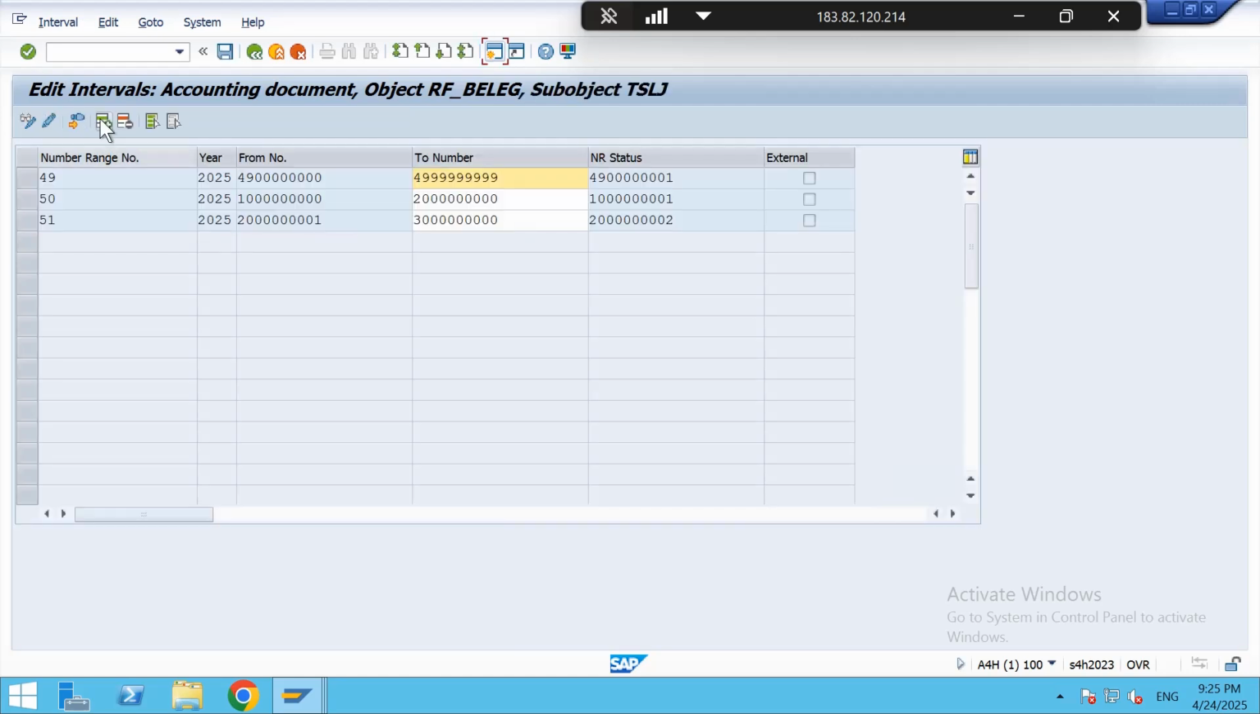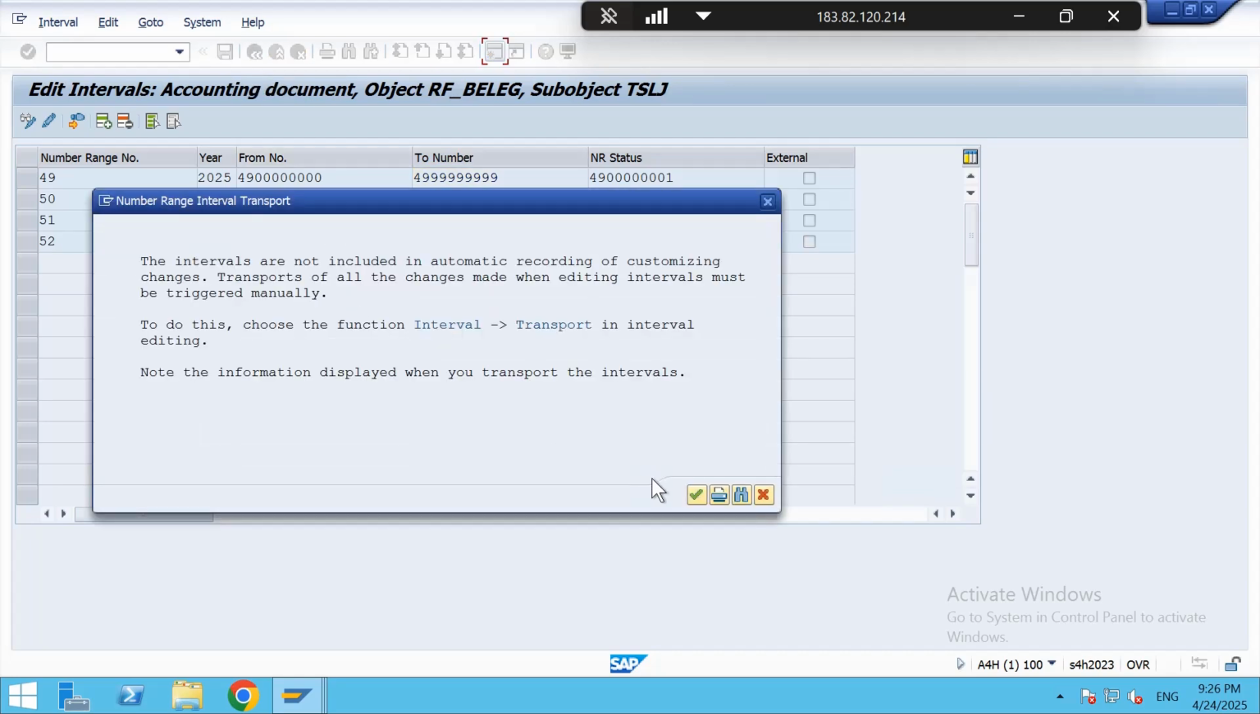So click on change interval. Click on insert. Give the number range as 52 and also year 2025. I am copying one number to give the material range and I will change it to a new series. Details given. Now enter. So the 52 number range has been given, and save it.